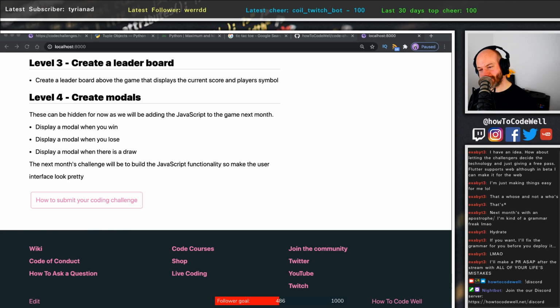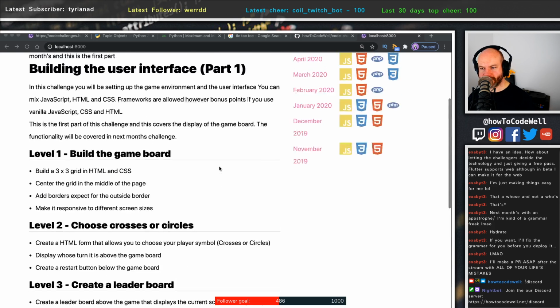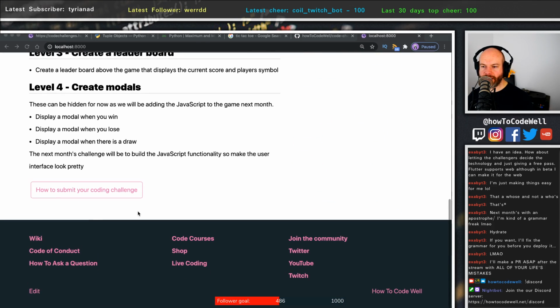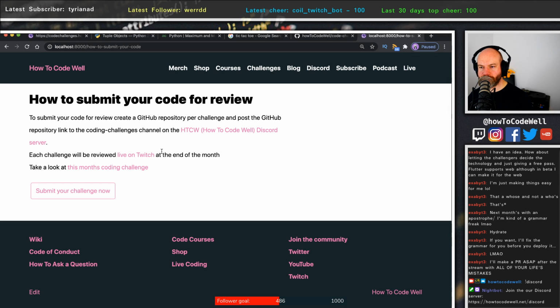So to take part, go to this website when it gets deployed. Read these levels, what you need to do, and then click on this link here, so how to submit your challenge. There'll be a link to the Discord, so submit your challenge now. And this will take you to our Discord server, into the Coding Challenges channel, and you submit your GitHub link to there.